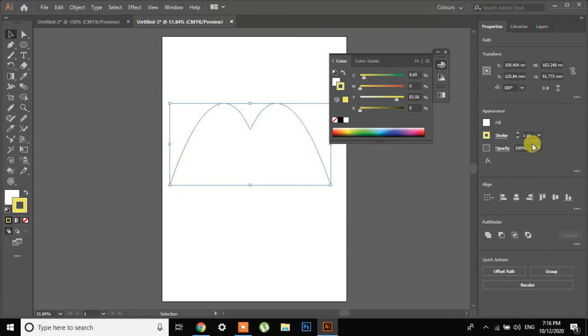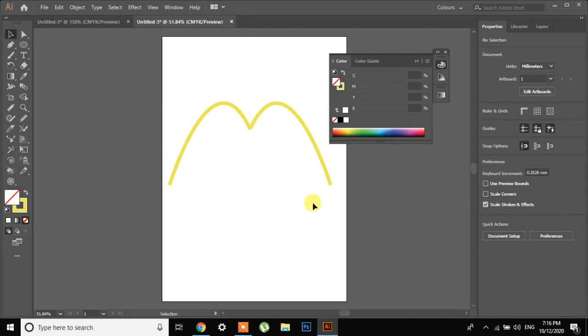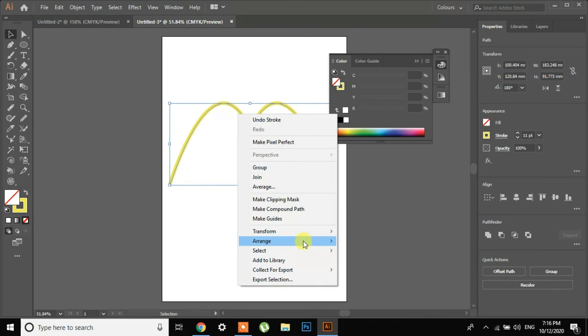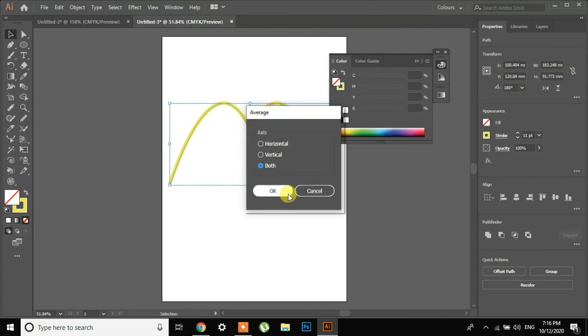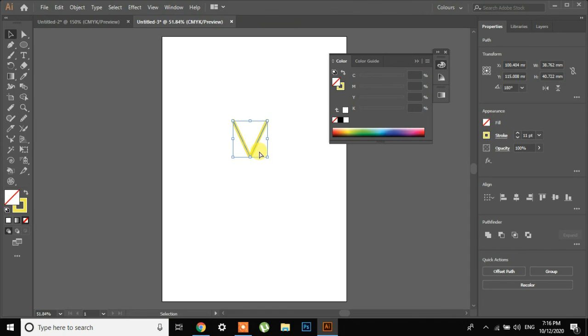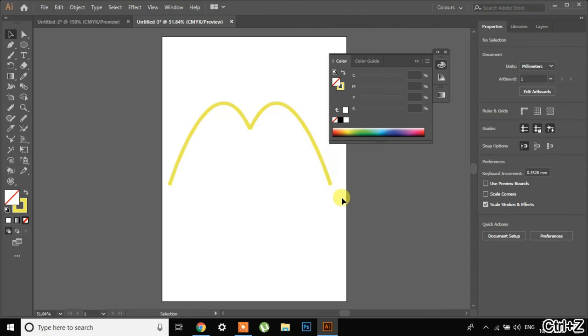So in the properties, increase the size of the stroke. See, you can do it. So this was just an example of what you can do using your pen tool.